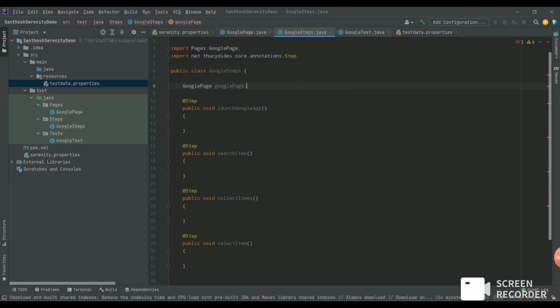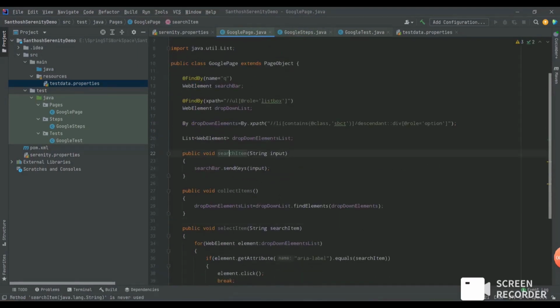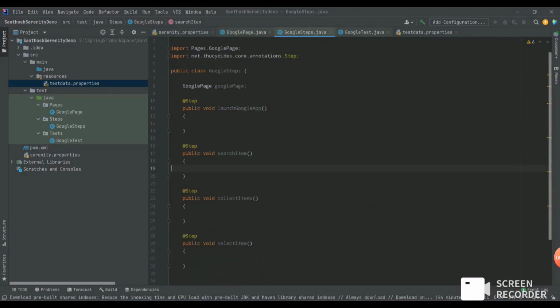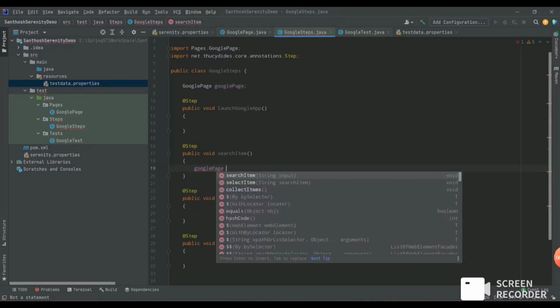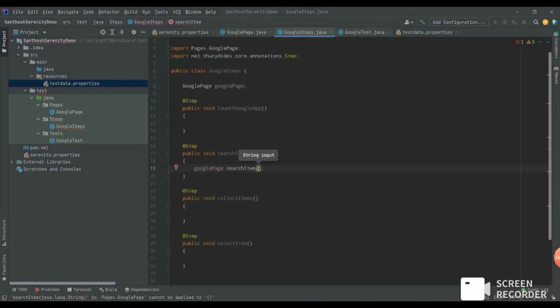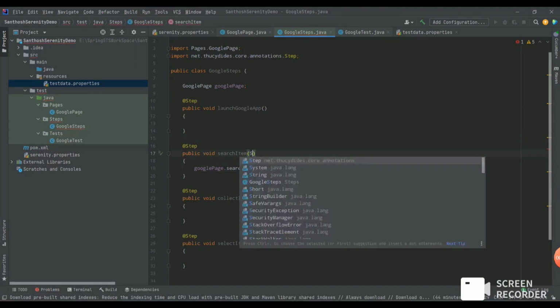So add an instance. Using this instance, we will get methods from this class. In order to launch an application, we haven't derived it yet. In order to search an item, we already have a method for this, which is search item. So give it as Google page dot search item. It is expecting an input, so we will send the input from here.